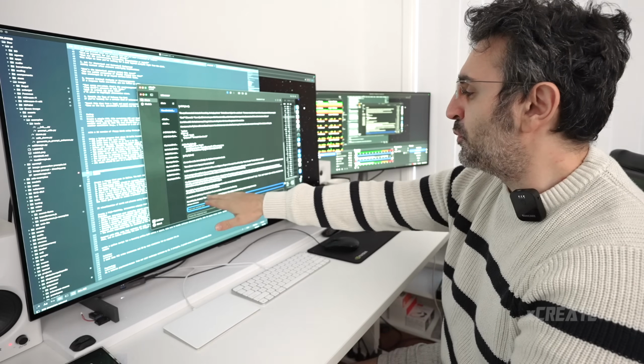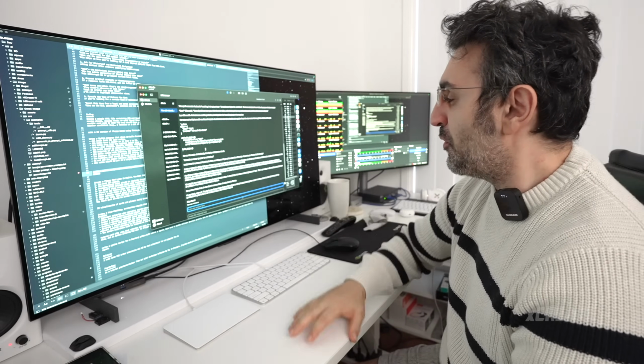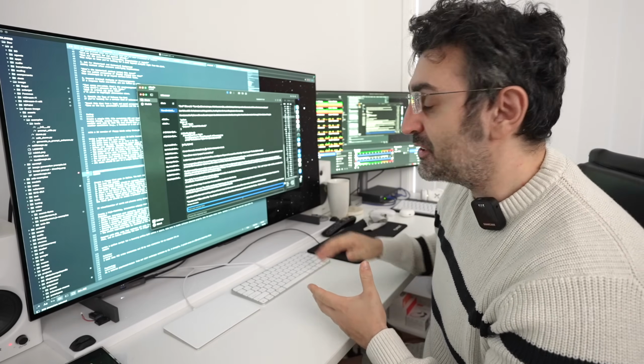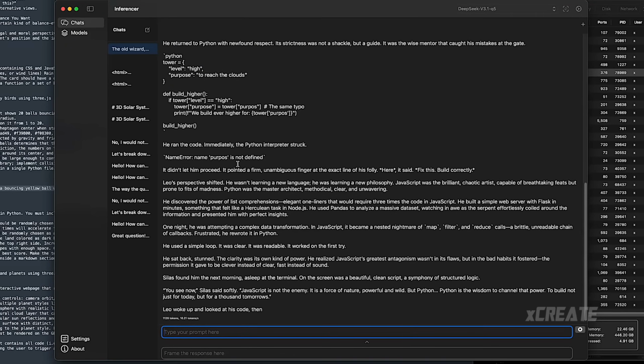He used a simple loop. It was clear. It was readable. It worked on the first try. Now there's a miracle that does not happen in the real world. You see now, Cilias said softly.